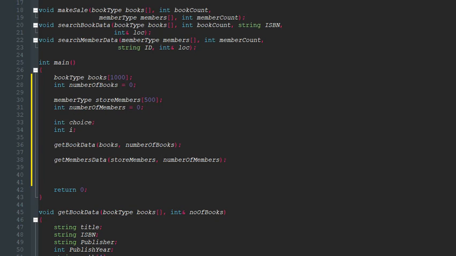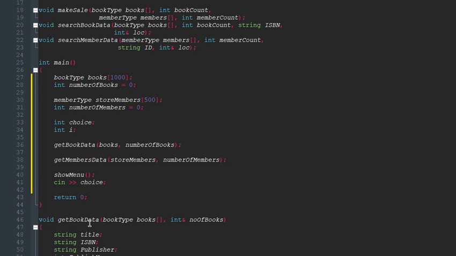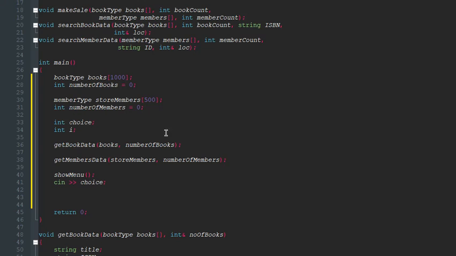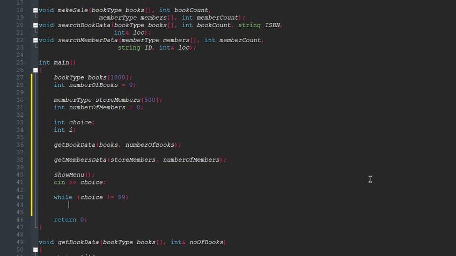So first, we're going to show the menu to the user, and then we're going to take in as input the choice. And now while the choice is not equal to 99, we're going to do a switch statement for the choice.